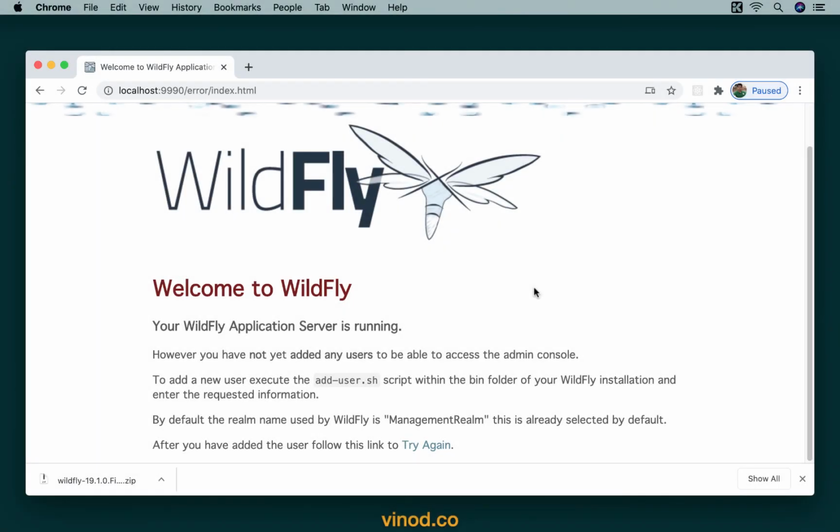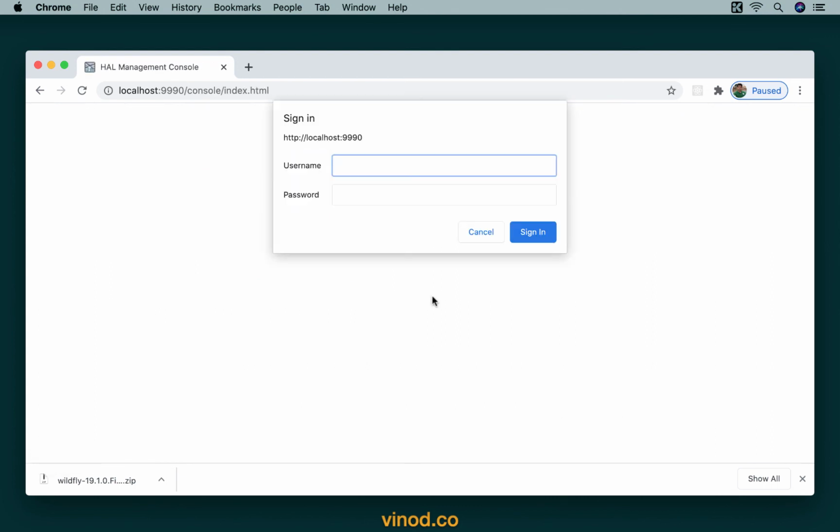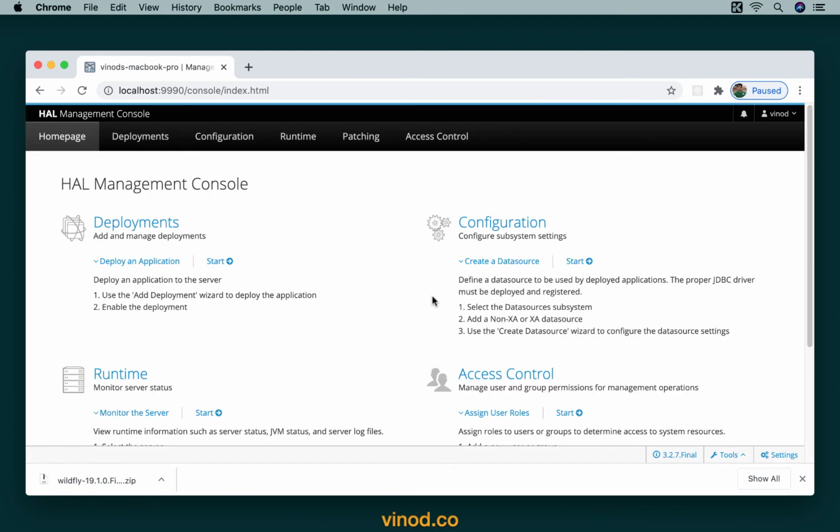Back in Chrome, I click on this link here to try again. And it's asking me to enter the username and password. We created username as Vinod, password as welcome#123, press enter. And now we are inside the management console. So that's all for this video.